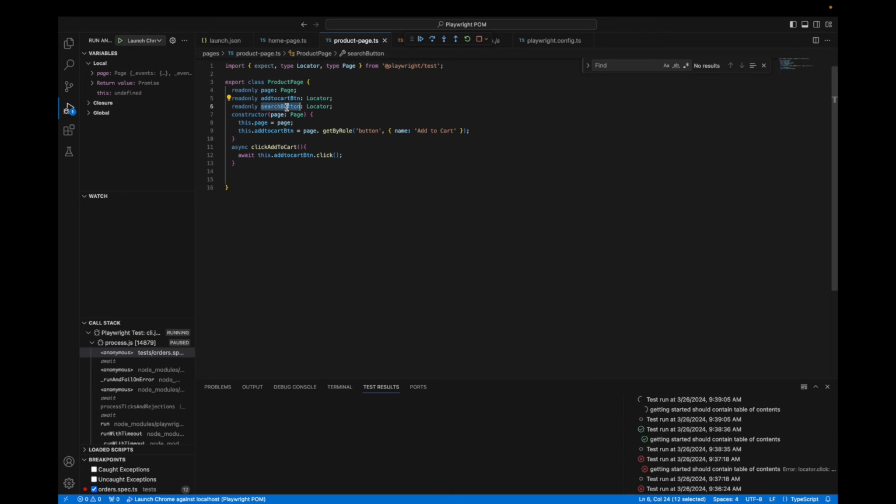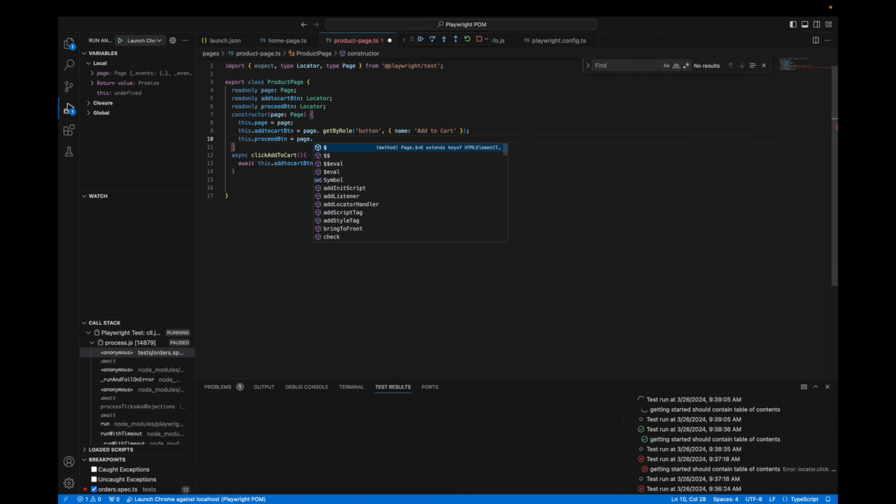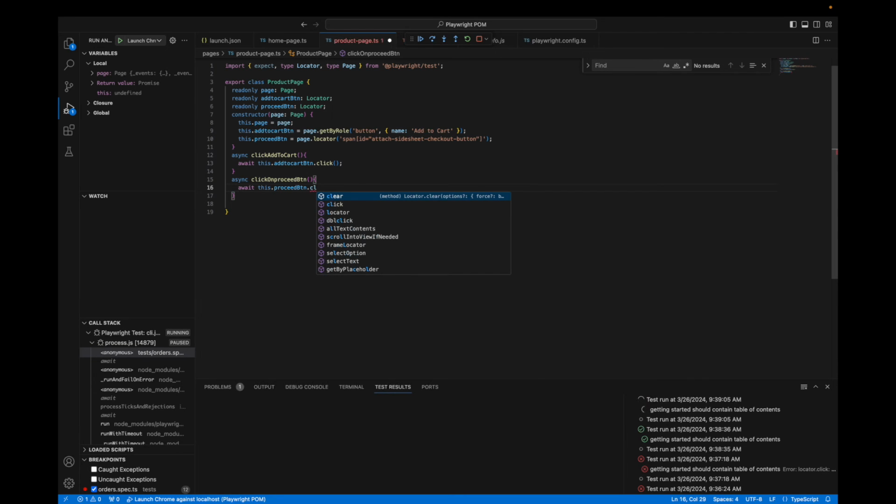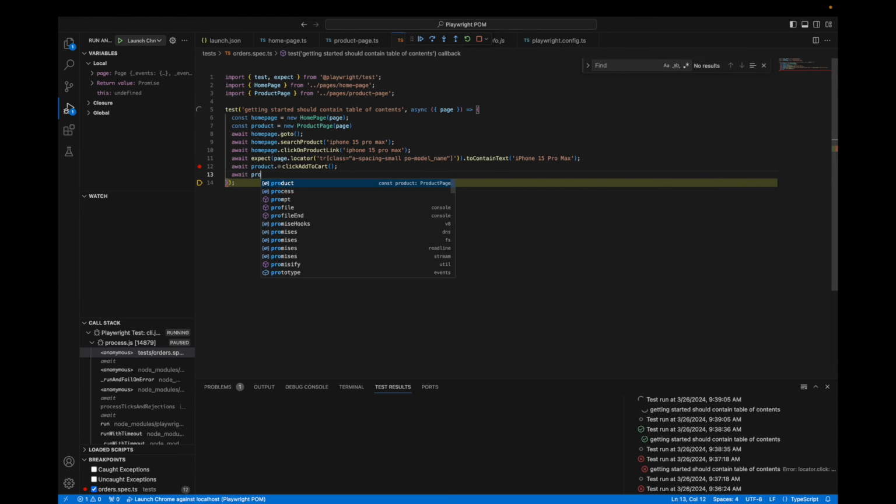So here I can create proceed button, this dot proceed button equal to page dot locator, and we will click here, async click on proceed button, and we will do the same: await this dot proceed button dot click. So here in the test case we can use await product dot proceed button, click on proceed button.